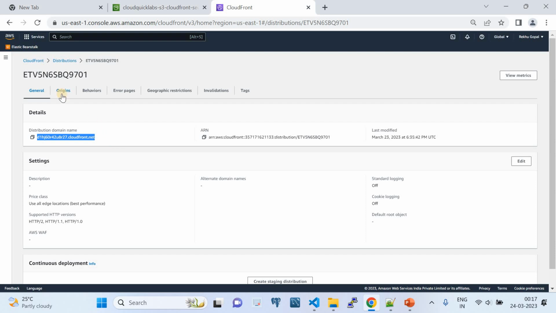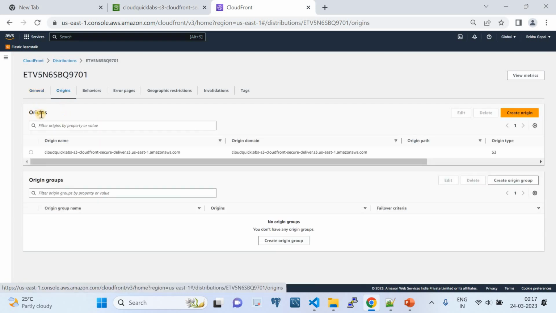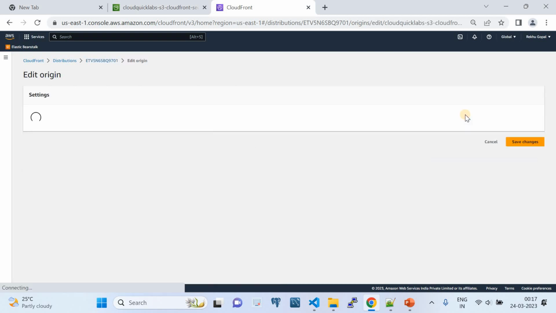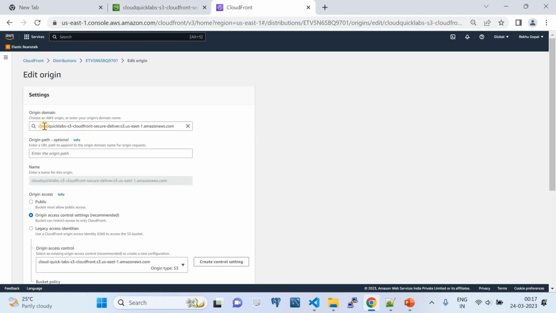Yeah, and in the origin, see the origin. Okay, so origin in the sense from which the content is getting originated. Here the origin name is our S3 bucket. Yeah, so you can see that by clicking this one, click on edit. You go here, right? That is, our domain name is our S3 bucket.